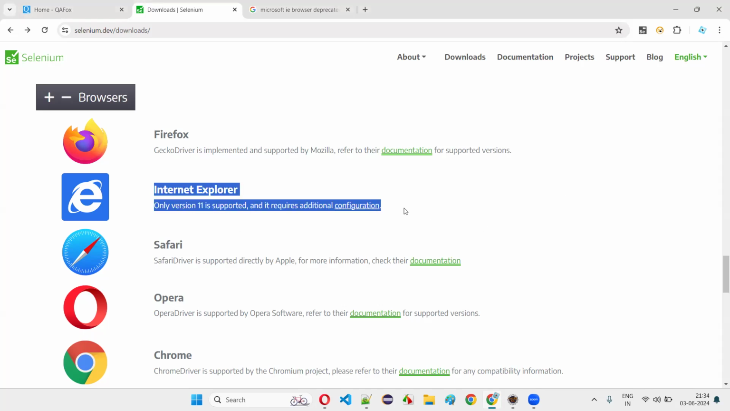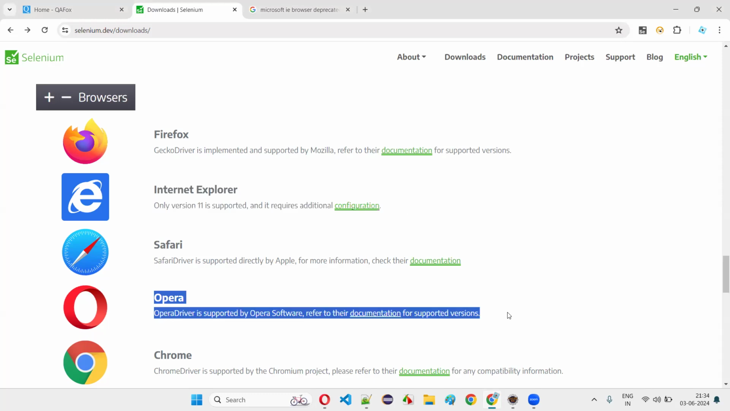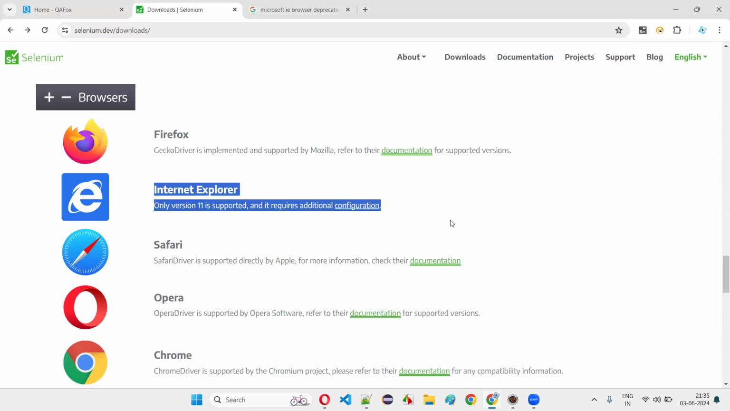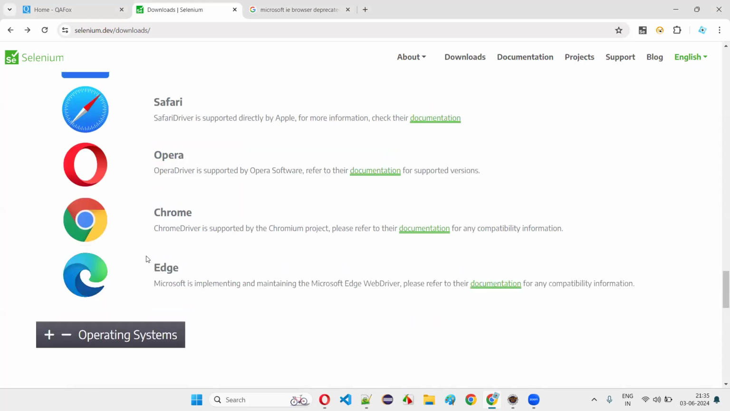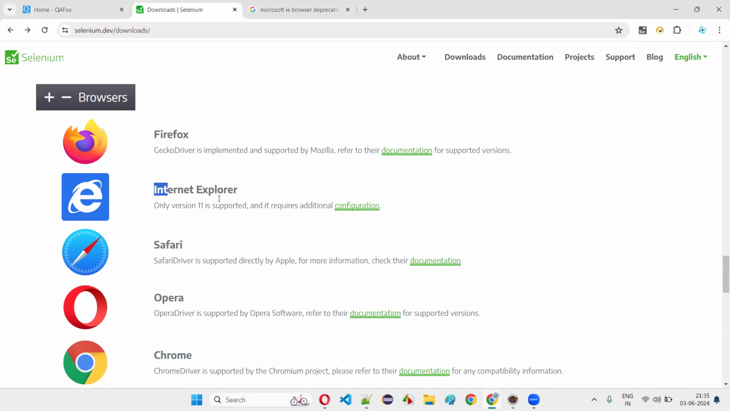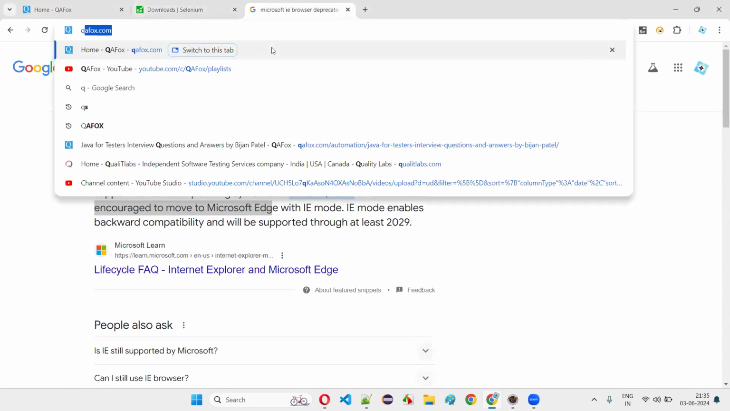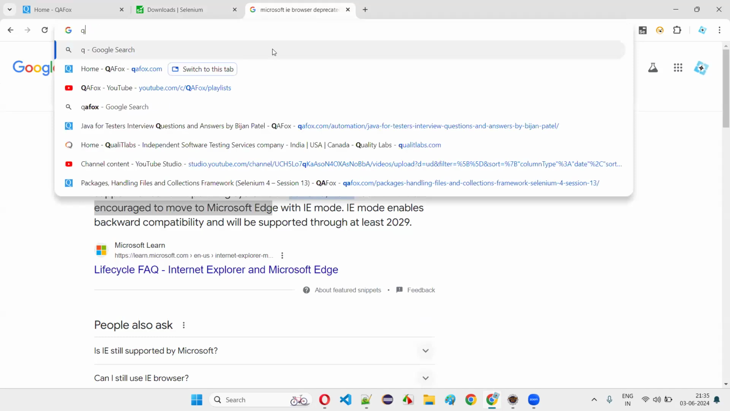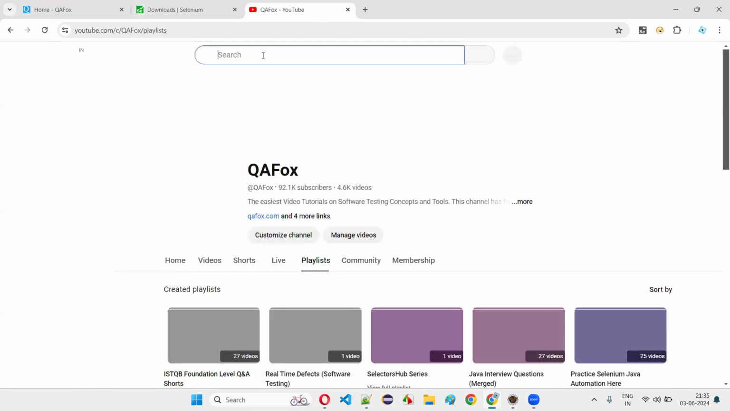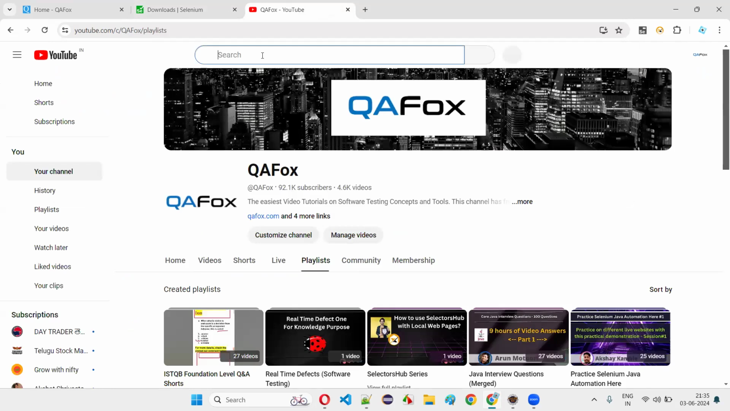So ultimately, IE browser we don't have to learn. Opera browser is not supported by Selenium anymore, and IE browser is not supported by Microsoft itself. The owner of this IE browser is nothing but Microsoft. They have stopped giving support for this, and they are encouraging people to move to the Edge browser. When they are saying the same thing, why do we have to run our automation scripts on IE browser? If you still want to do some R&D on this, you can go to my YouTube channel, where I already demonstrated how to run your automation scripts on IE browser. It's not required, but still if you want to explore.